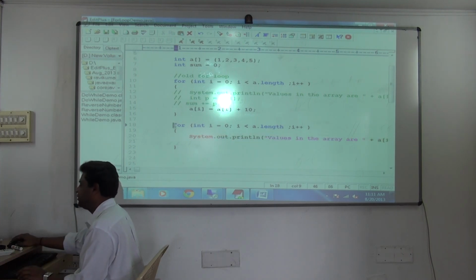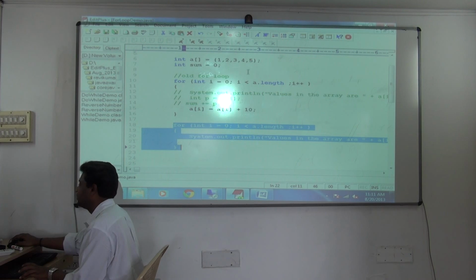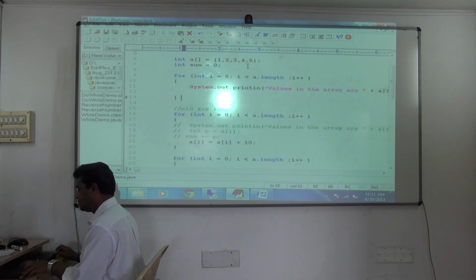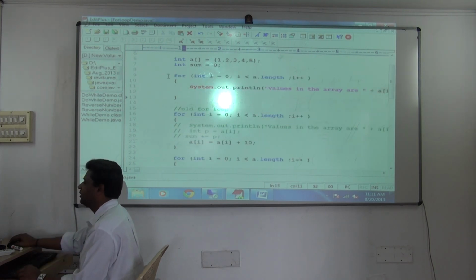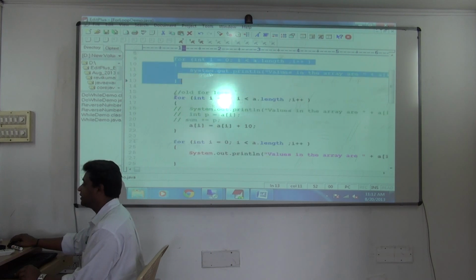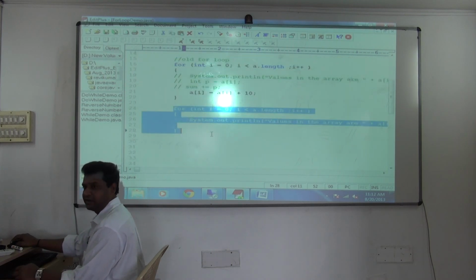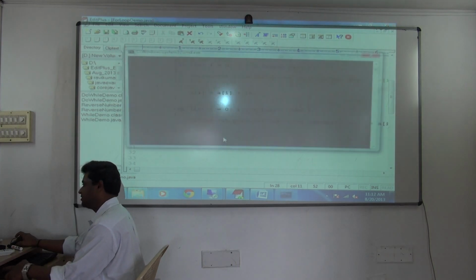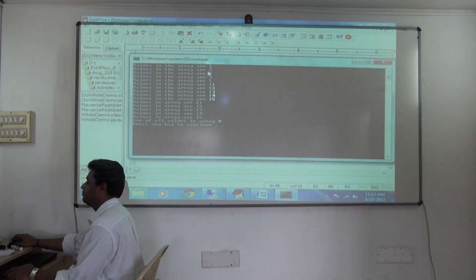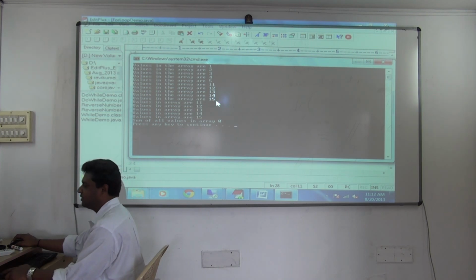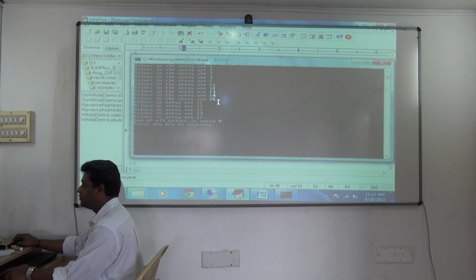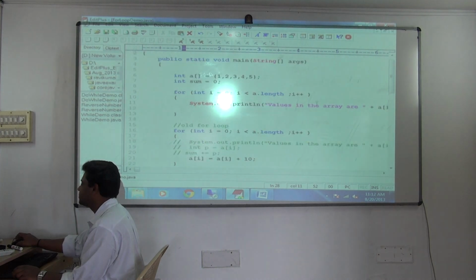First time also I'll print. So first we are printing the values in the array. Then second time I am modifying it. Third, what I am doing? Printing it again. So now it is modifiable. See there, first it is 1, 2, 3, 4, 5. Okay, I am printing it twice. Fine. Values in the array are, it is modified now. Okay, where am I printing twice?